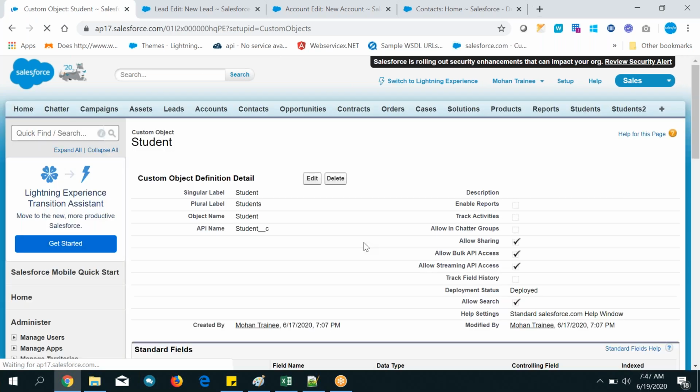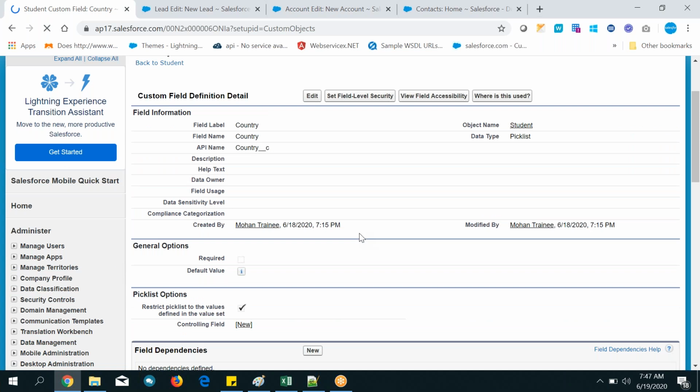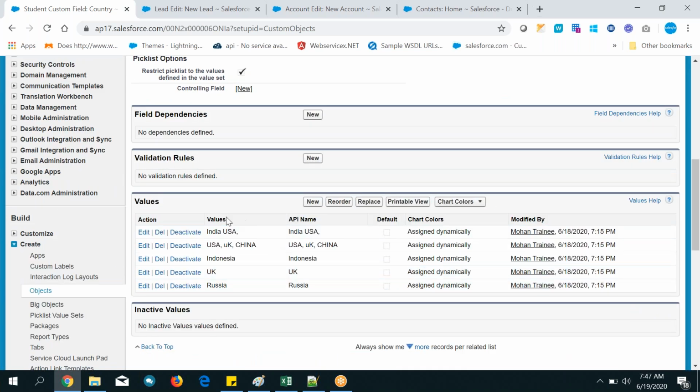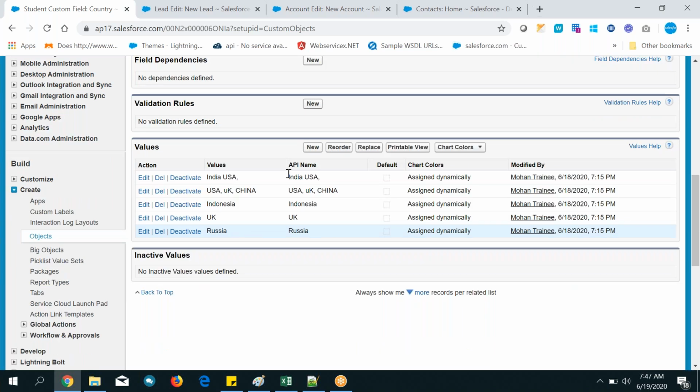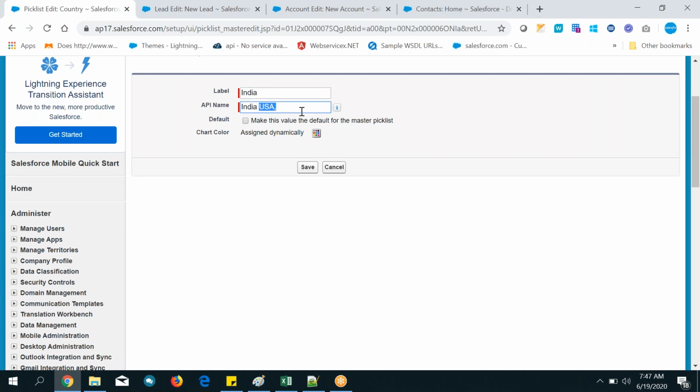Go to the student object, and what is the field, guys? The country field, right? So just click on the country field. At the bottom, can you see the values? These are the values you have added: Indonesia, USA, one value, another value, like that. Here the API name is also there, and that will also be used in the coding. I want to change this one and this one. So edit it, remove it, remove it, and save it.